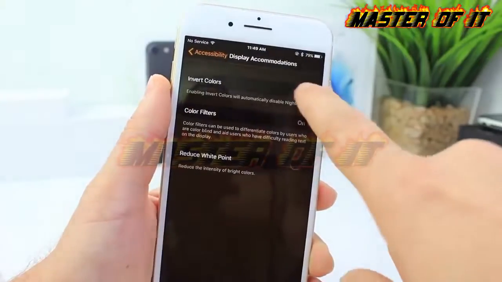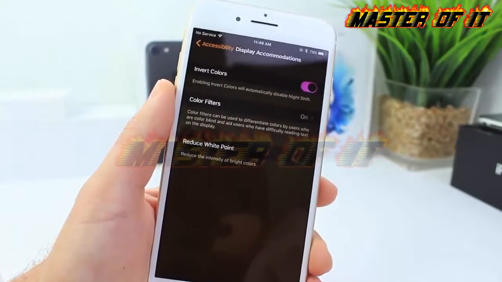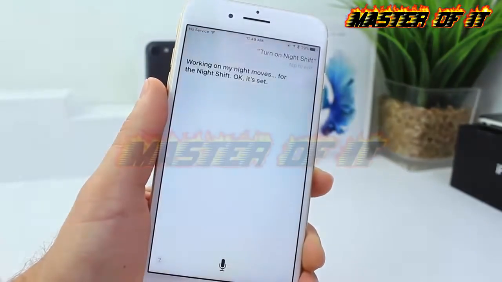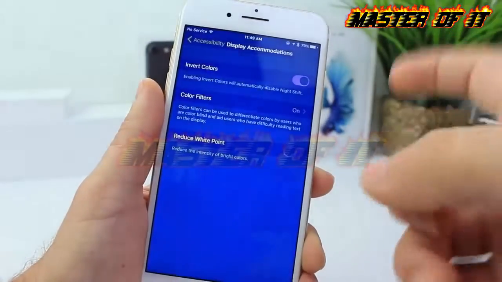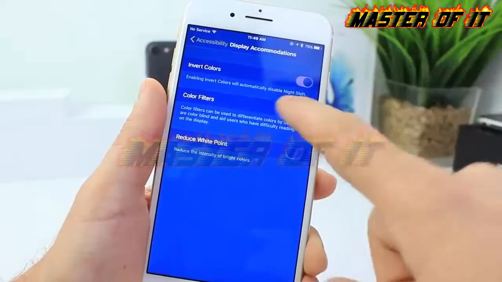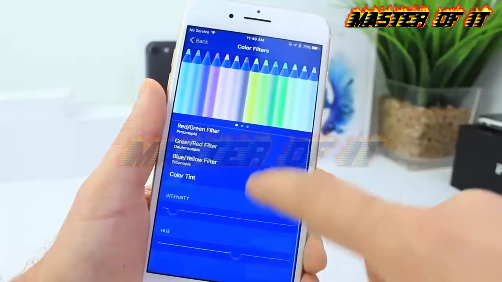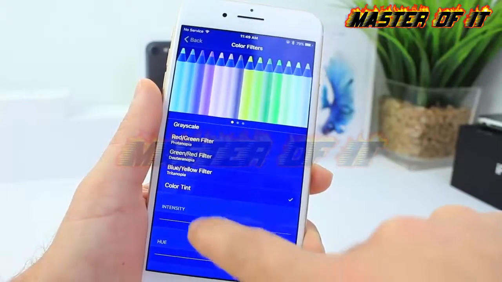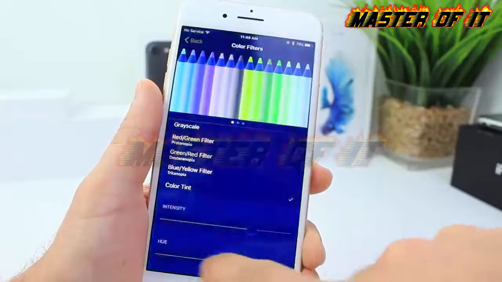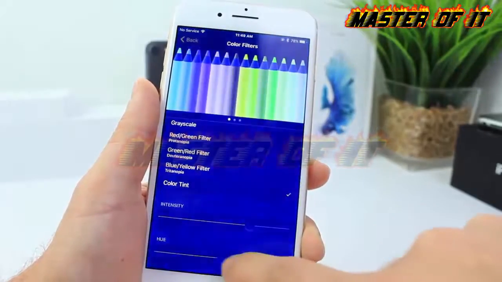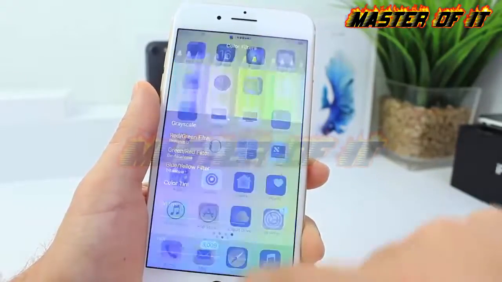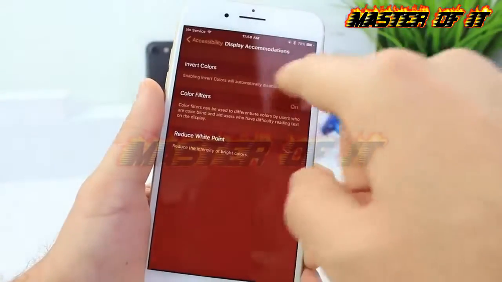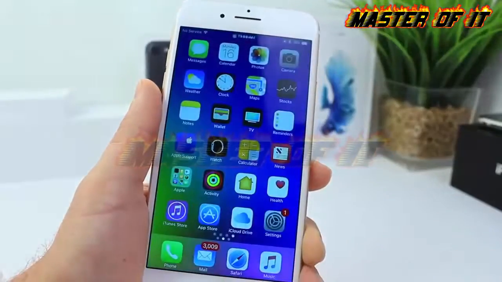Now, what do I do here? I turn on Invert Colors and then ask Siri to turn on Night Shift. Turn on Night Shift. Okay, so here's Night Shift and Invert Colors together at the same time. So now you can further customize the color of your device, making it super dark. You can also adjust the colors here and just play around with it. Pretty cool stuff. They look different because they have the filter for Night Shift and then the Invert Colors on top of that. So just something that is currently possible right now. Just wanted to share with you guys.